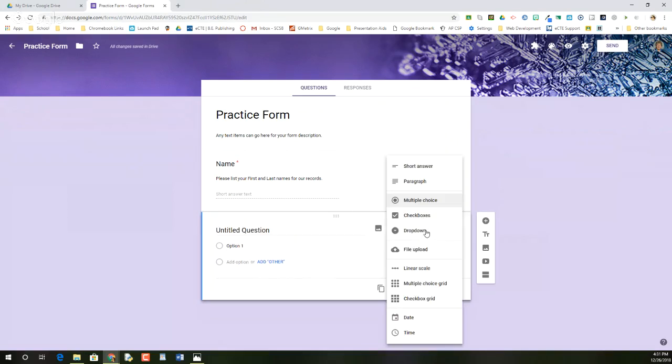Okay. So I'm going to go ahead, and this question is one that I added. I'm going to go ahead and click multiple choice so I can see all the options that I have. We just saw an example of a short answer. Paragraph actually allows more text than a short answer, but it does not give a rich text formatting option. It's just a text box for people to type in.